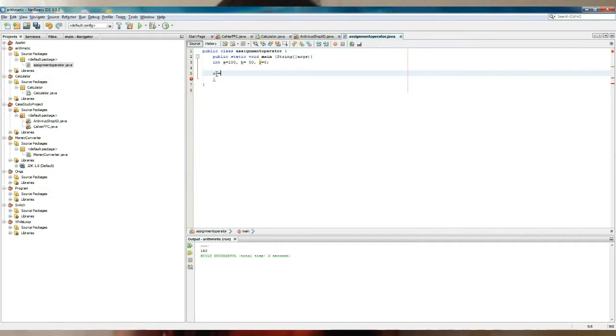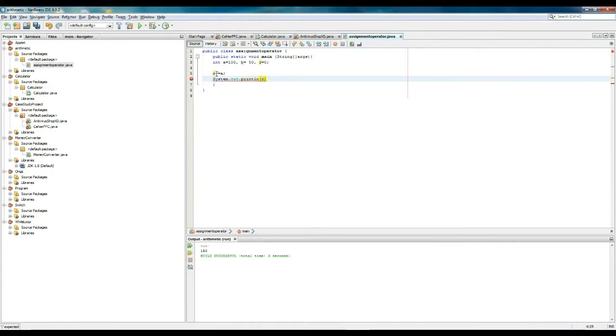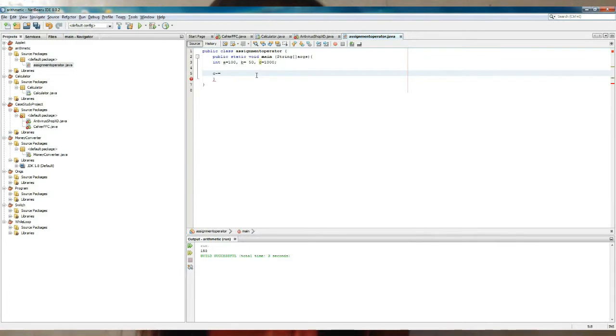Add and assignment operator. It adds right operand to the left operand and assigns the result to the left operand. Example: C plus equals A is equivalent to C equals C plus A. Subtract and assignment operator. It subtracts right operand from the left operand and assigns the result to left operand. Example: C minus equals A is equivalent to C equals C minus A.